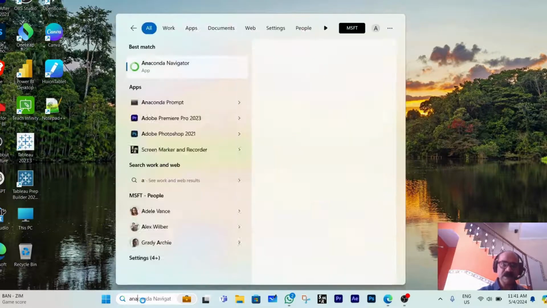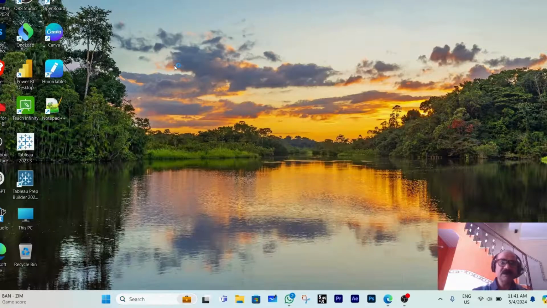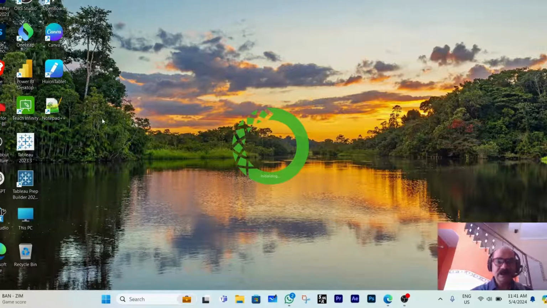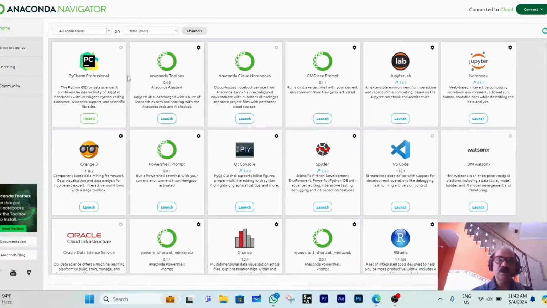You have to write here Anaconda. I have already downloaded and installed it on my machine, so I just double click. Once you have downloaded and installed, just double click it the way I click it now, and this will initiate the launching of the Anaconda Navigator on your machine. Let's wait for a minute. I will show you what the interface looks like for the Anaconda Navigator.